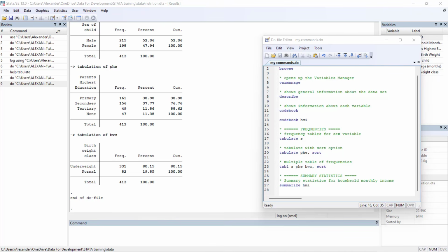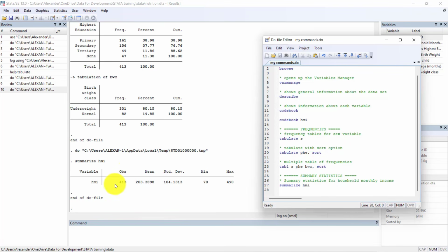The command for summarizing continuous variables in STATA is called summarize. Let's summarize the household monthly income variable. Here on my do file, I already have the command that I need. So I'll just select it and run it. So from our output, OBS is just the total number of observations, which is 413.